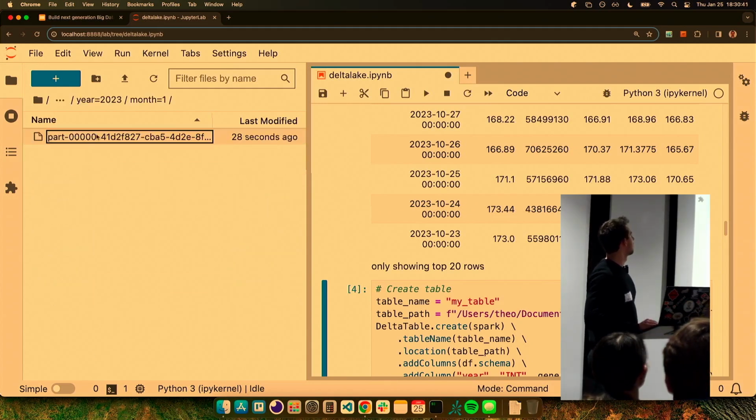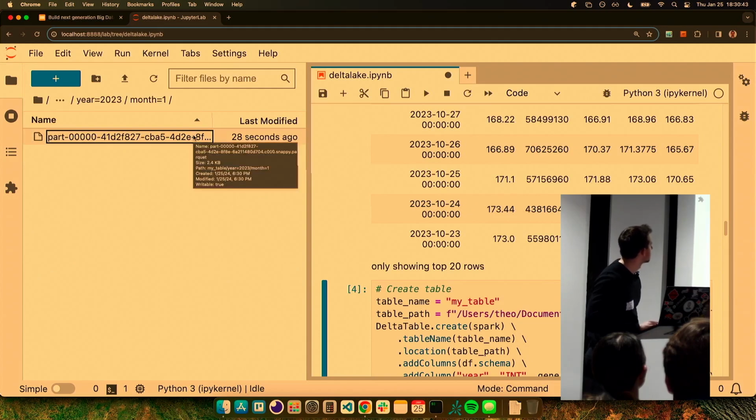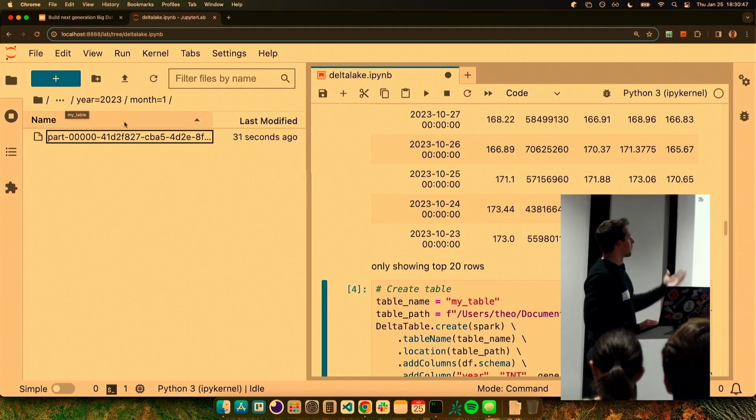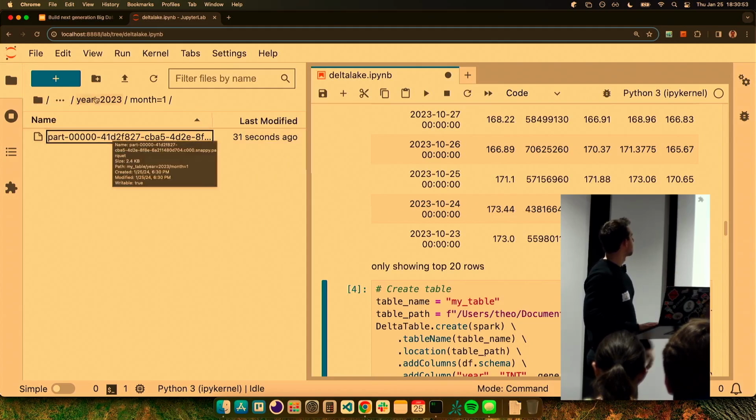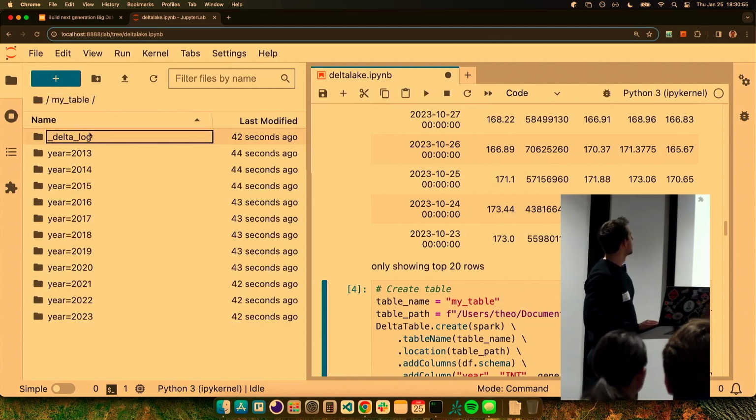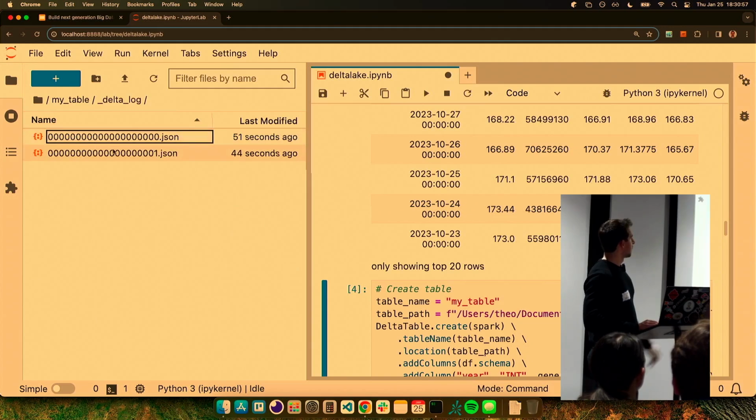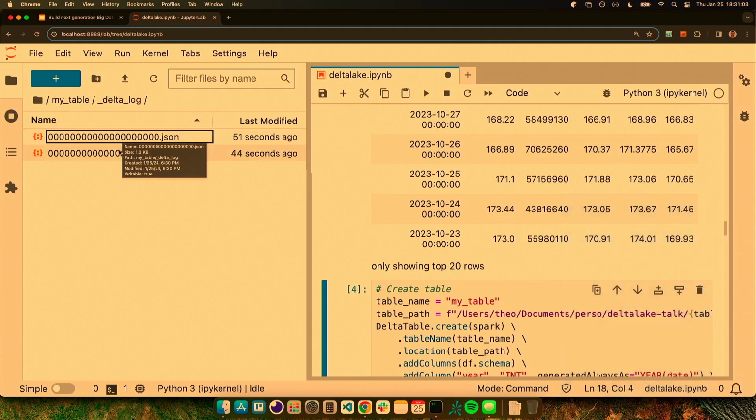And then here I have, I don't think we can see because it's a big name, but we have a Parquet file. Because if you remember, all the data for Delta Lake is stored as Parquet files. So everything is looking good. I have my Parquet file, nothing too crazy. But if we go into my Delta log, here we have our JSON files. And if you remember, the JSON files contain the history of the table.